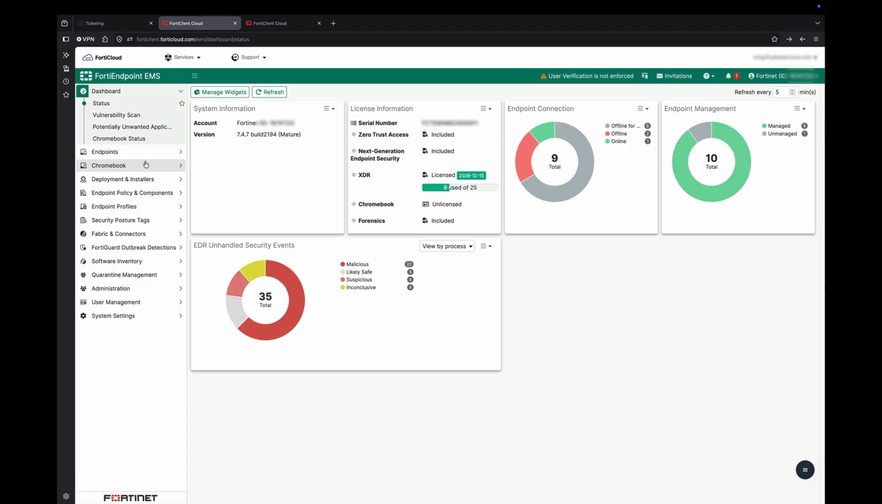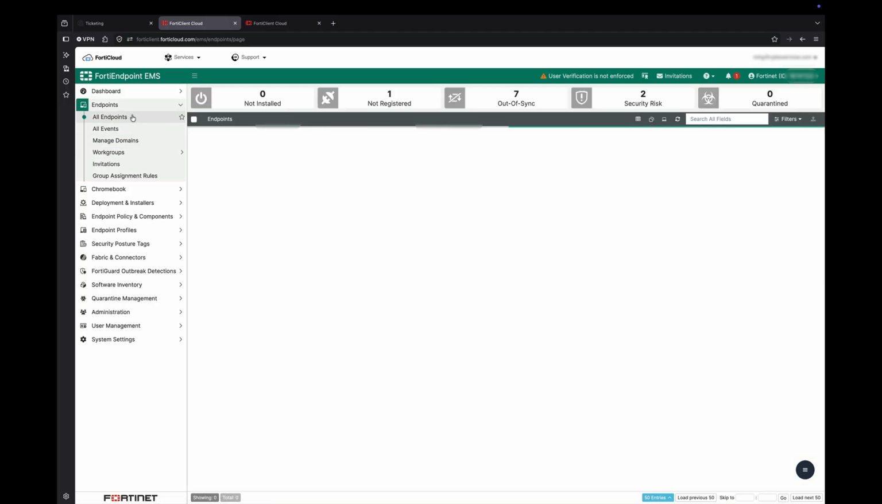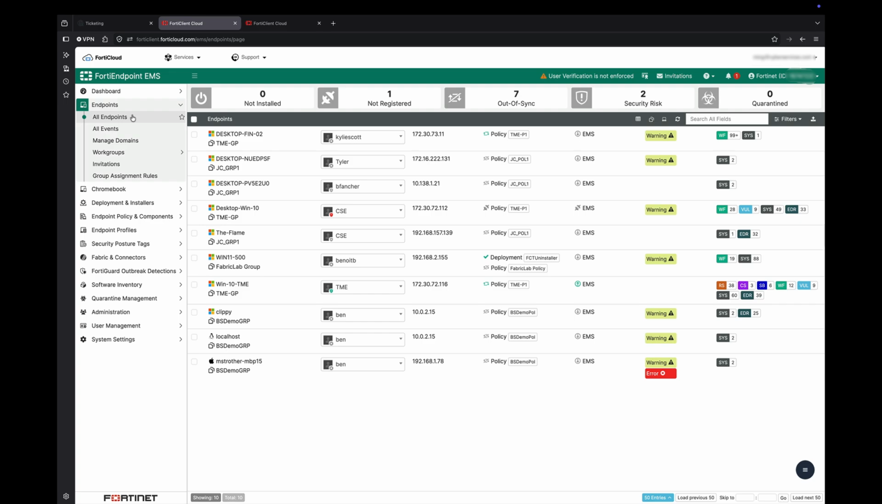Let's look into all the endpoints that are in this EMS. The top displays a summary of endpoint status, whether client agent is installed, not registered, out of sync, security risks, and quarantined. The table below displays the details per endpoint: device name, username, IP address, the policy assigned to the endpoint, whether the endpoint is connected to the EMS and being monitored, and also all the alerts in the last column identifying which endpoint profiles have alerts. When you hover over each icon, that displays the profile names.